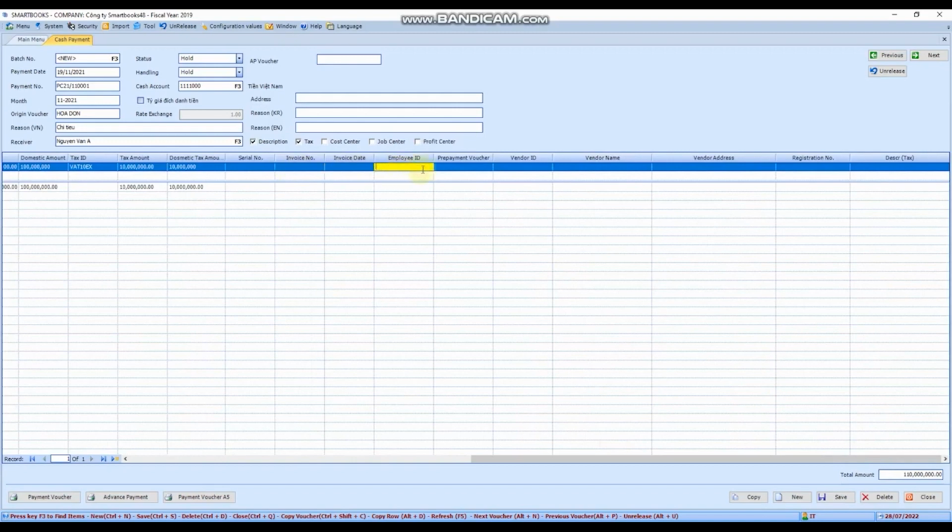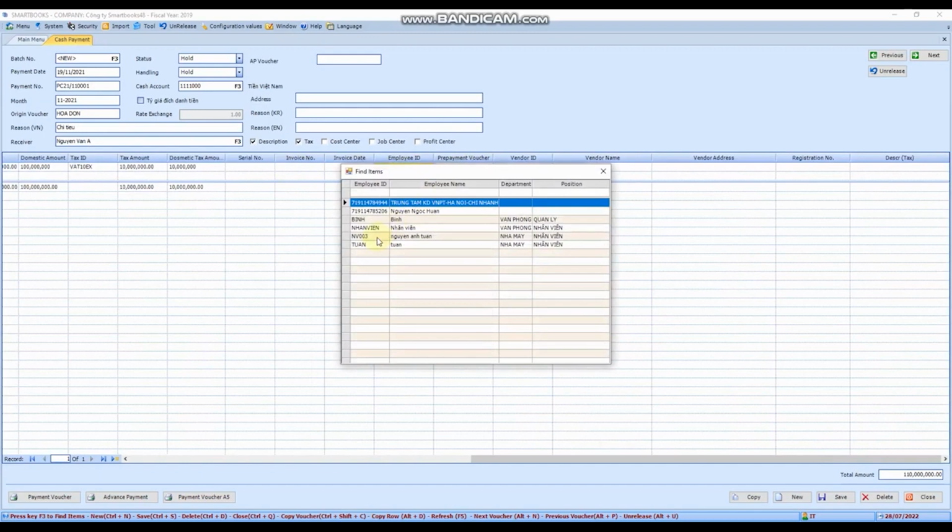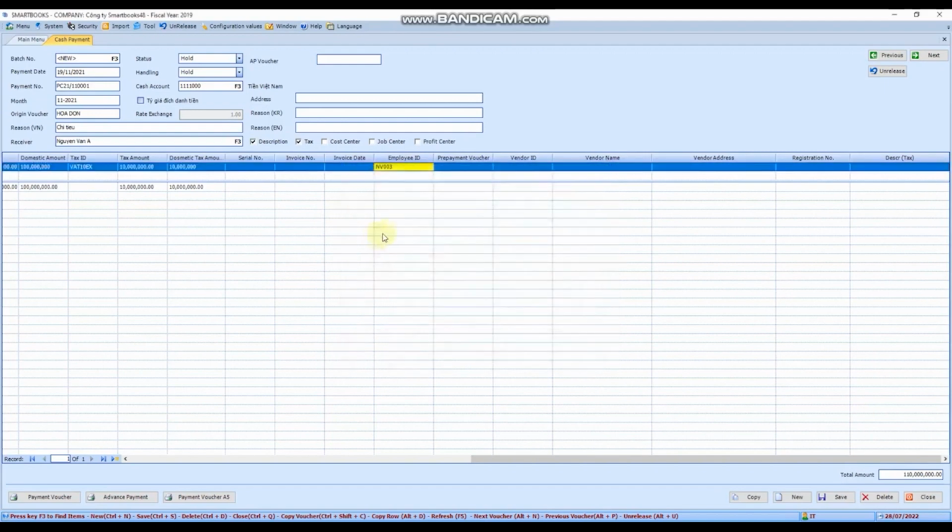Employee ID, we will press F3 here to look up and select the employee from the list of employee ID we have just declared. In addition, we also have other related information such as vendor ID, vendor name, address, tax ID, tax description. After completing the input, we click Save. The voucher has been saved.